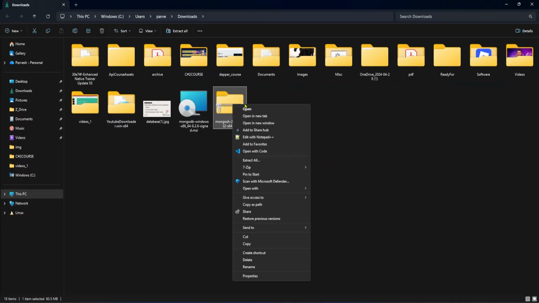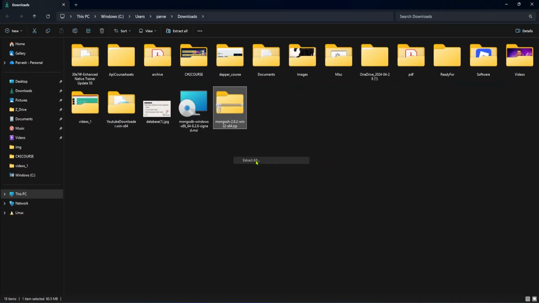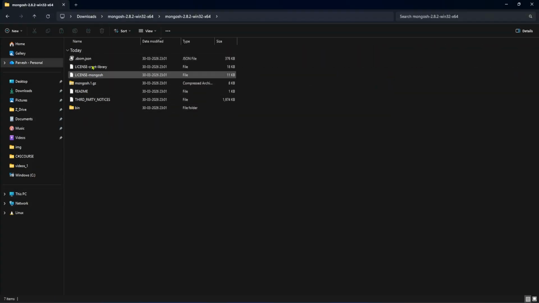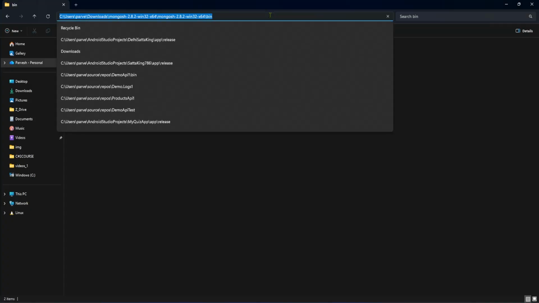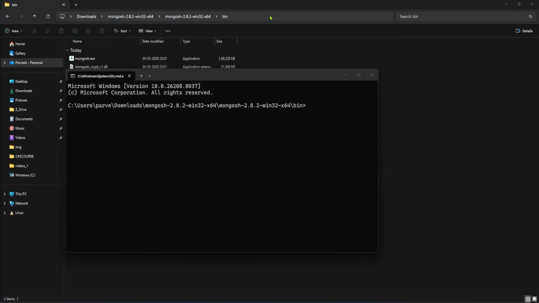Let's right click on this and click on extract all. Here we have this binary folder. Let's open the binary folder. Here we have the mongosh. So if I open my command line here, and if I run mongosh --version, I'm getting the version also, right? So Mongo shell is also available in our system.